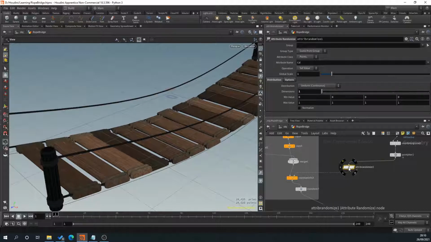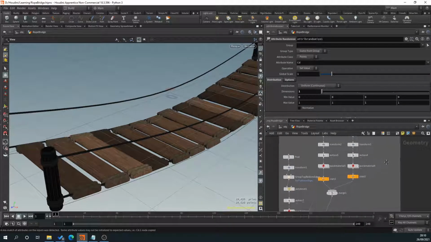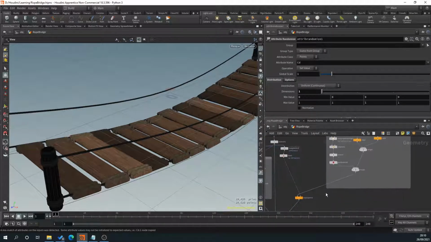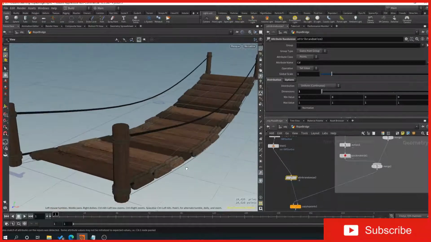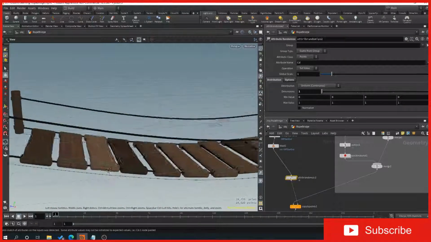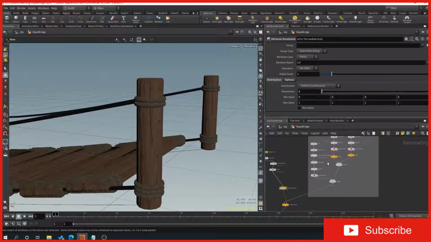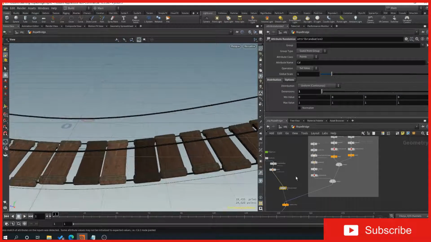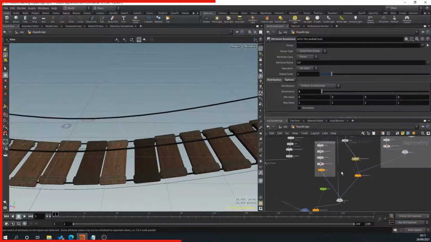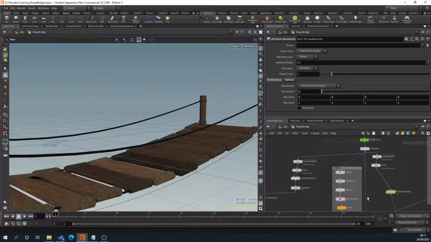color here. Now I believe if we do that and do the same over here on the posts, there we go, we're getting a little bit of randomization there. Not so different, because obviously we're fixing what we're doing here, and we want the same on something on the rope as well, I believe.